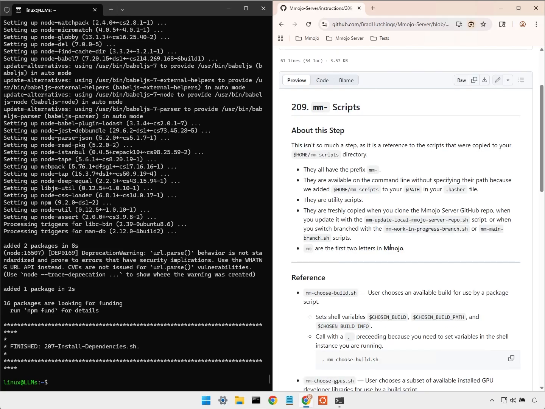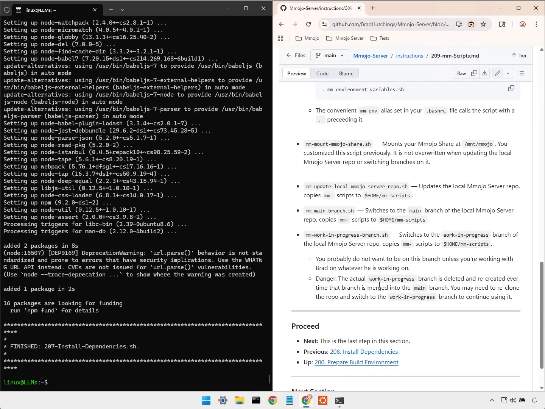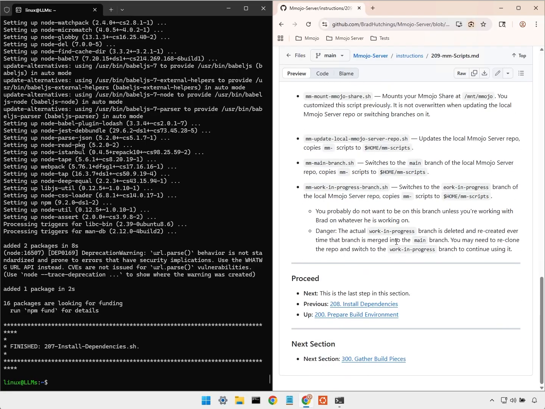This page is just a description of the scripts that are installed that you can use. This needs to be updated at some point. I'll take care of that soon. And so we are done with the 200 section.